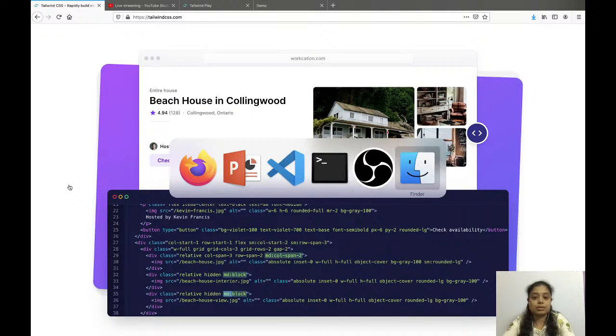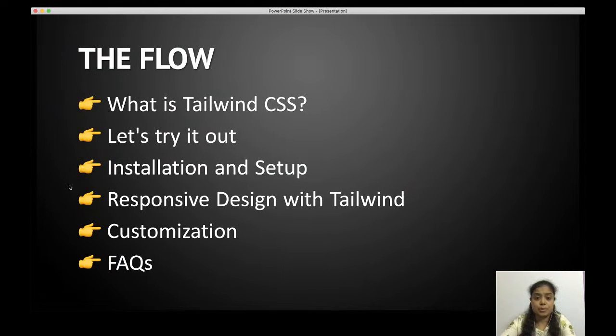Coming to the next one, responsive design. You saw right from the website, it's so amazingly done. Customization.